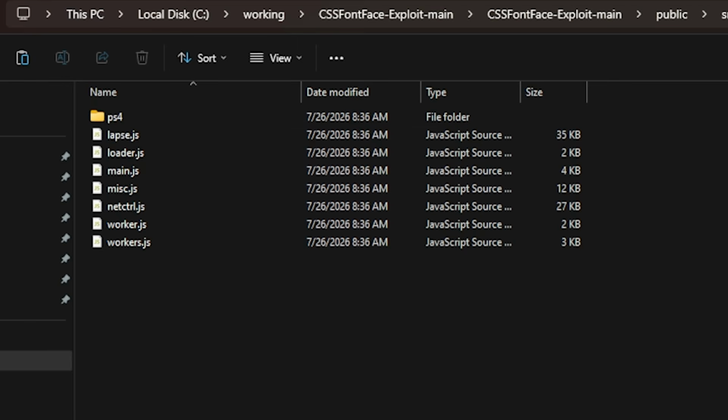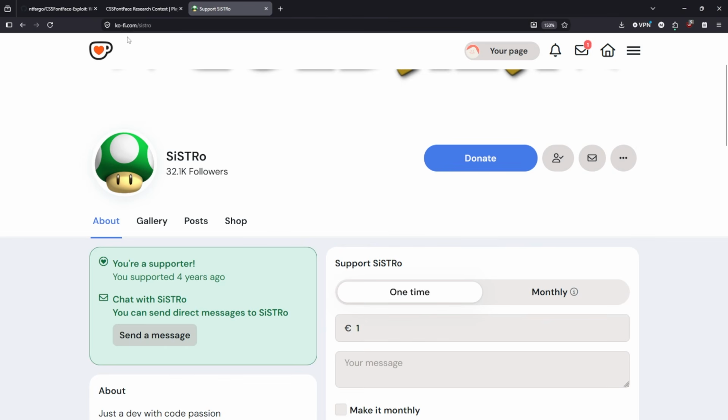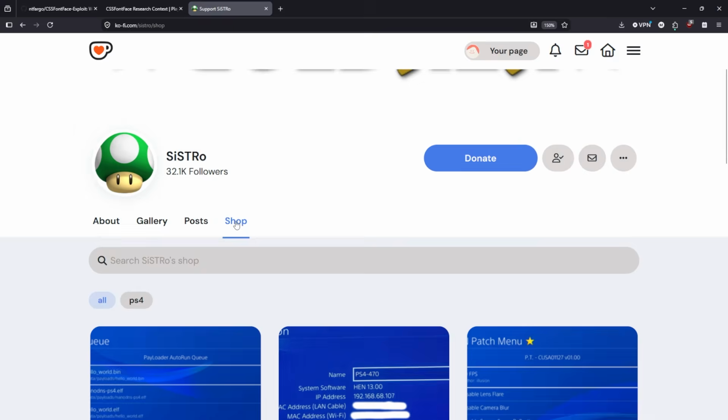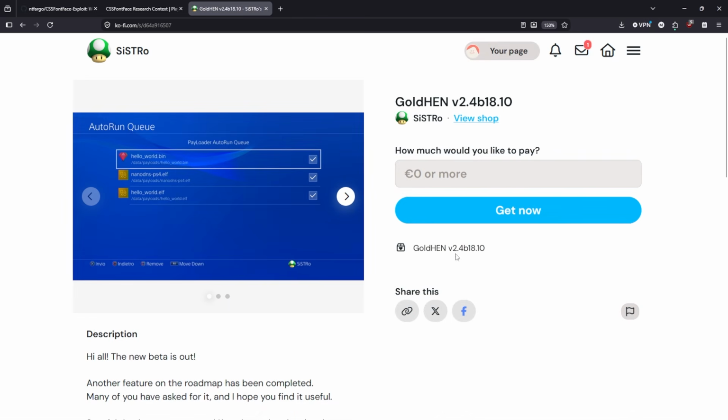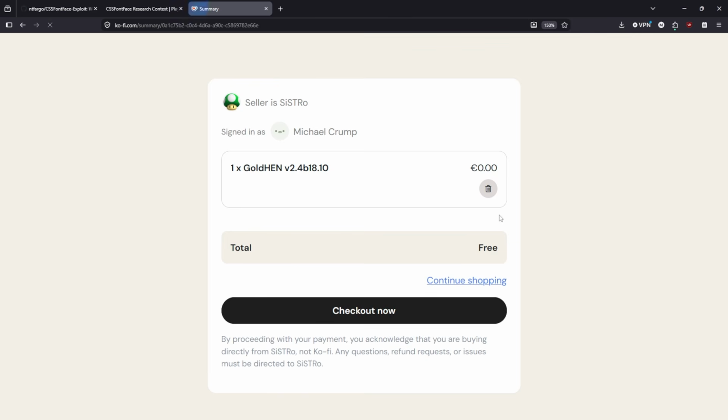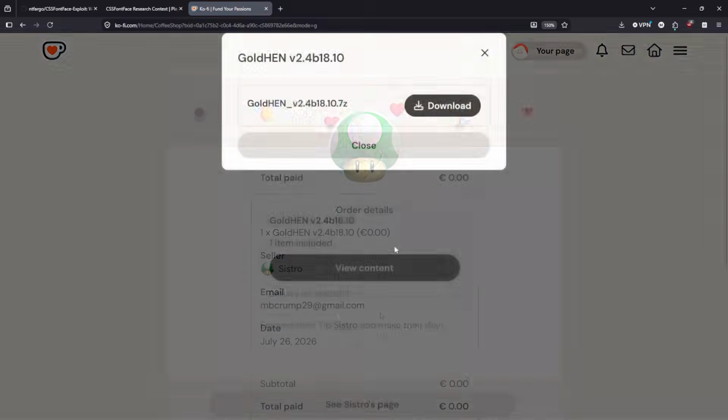Let's go ahead and grab GoldHEN. So I'm going to come over here to ko-fi.com/sistro, and we're going to go over to where it says shop, and then we're going to see the very latest version here, which is 2.4b18.10. We're going to click on free, and here you can donate if you would like to, or you can just put 0 in there. So I'm just going to grab this very latest version, and now I'm going to download it.